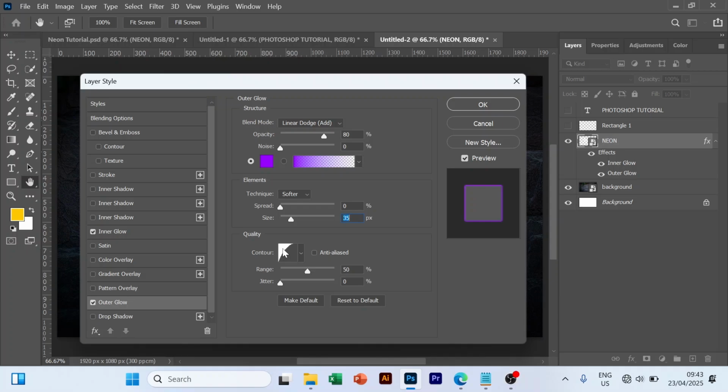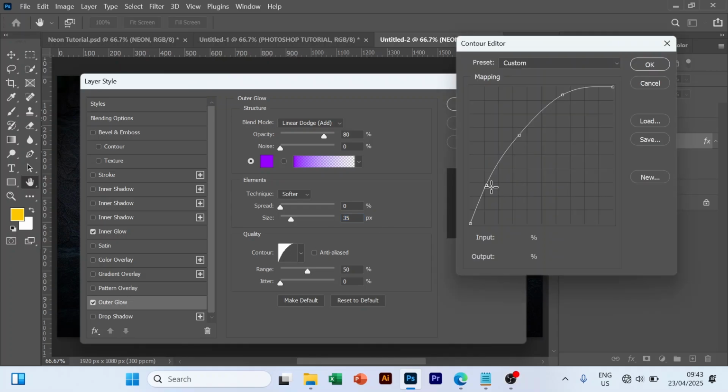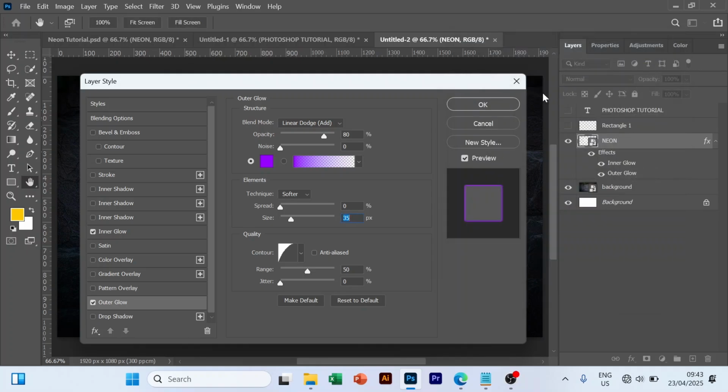Then click on this. Copy the settings. When you're done, click OK. Then click OK.